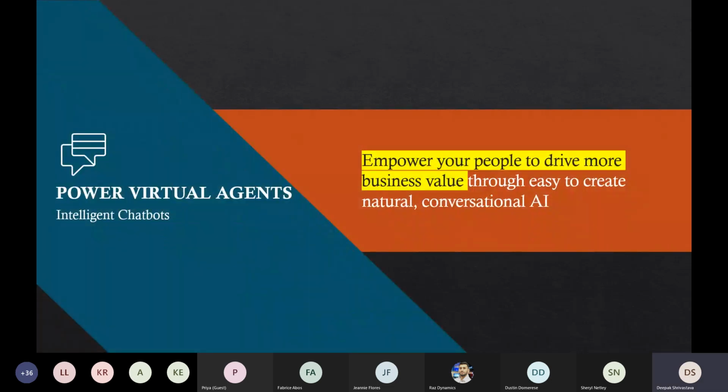So Power Virtual Agent empowers people to drive more business value through easy-to-create natural conversational AI. So it's not just something that you are creating as a bot that can just give an answer to a question, but think of the bot as a conversation between the end user or your customer and the bot. So a bot is nothing but you are creating the human replica in a way that can have a good conversation with your end customer.